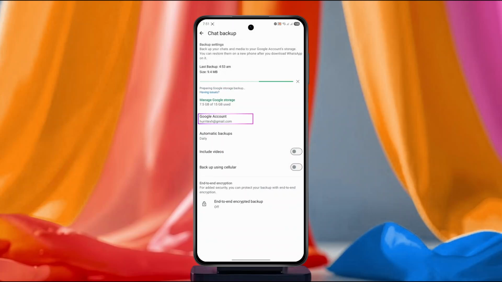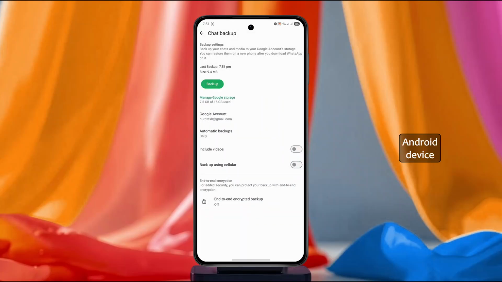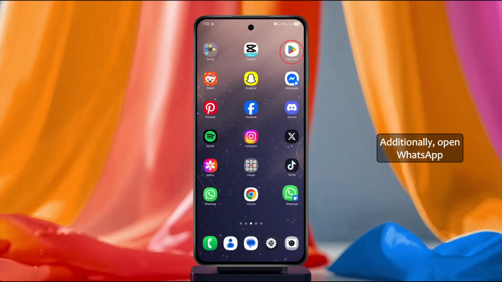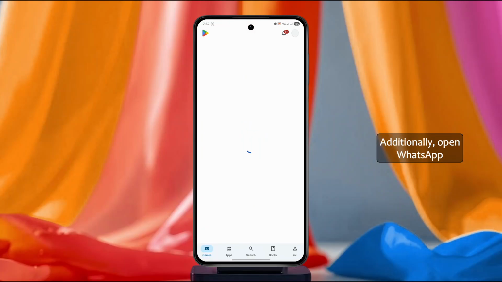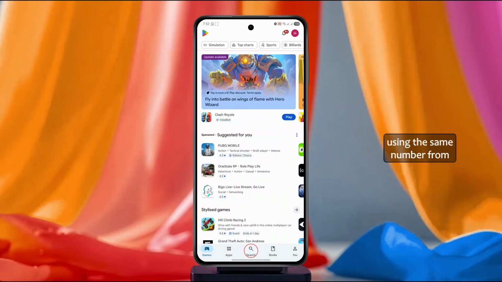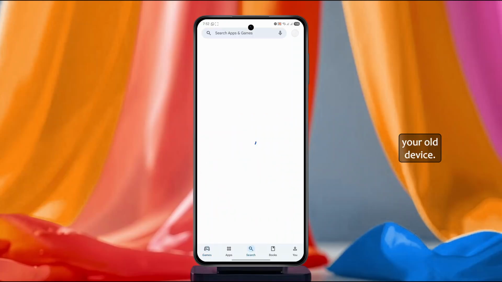Furthermore, make sure you're signed in with the same Google account that you'll use on your new phone. And then, once the backup is complete, take your new Android device and install WhatsApp from the Google Play Store. Additionally, open WhatsApp and verify your phone number using the same number from your old device.